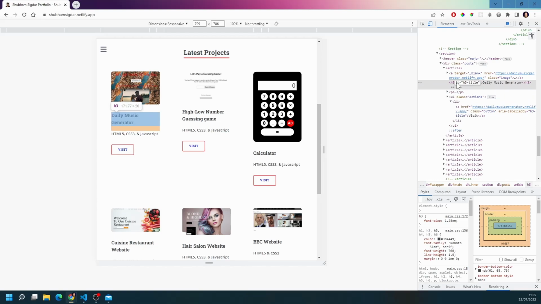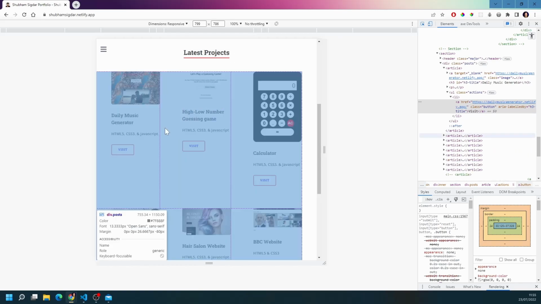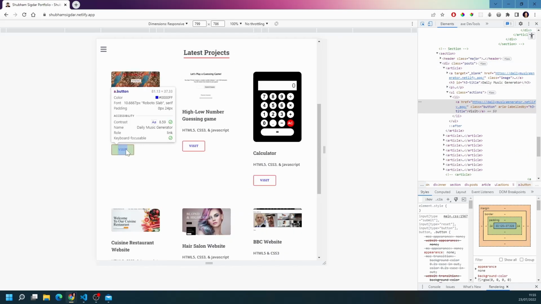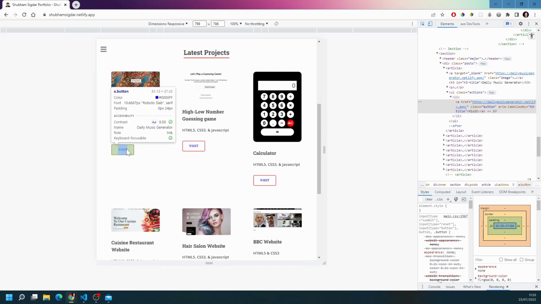Okay, so you add an ID to the thing that you want to use as the label, and then you use aria-labelledby, and then you reference the ID here. So that would give you a proper label on this visit button. I don't know if that would help now when we hover over it. Yeah, now you can see on this that the name is Daily Music Generator, whereas on this one it's Visit. So that is the way to fix these links so that they get read out by the correct name when someone is using a screen reader.